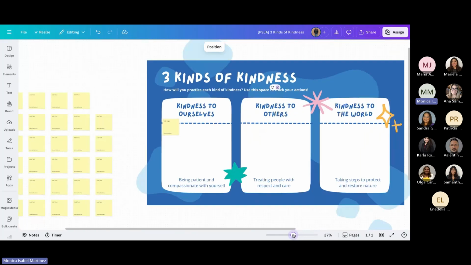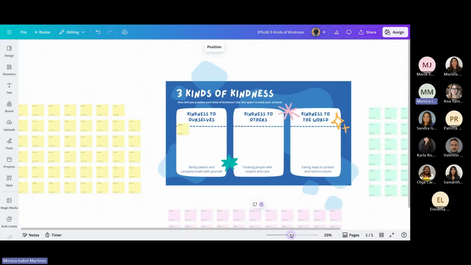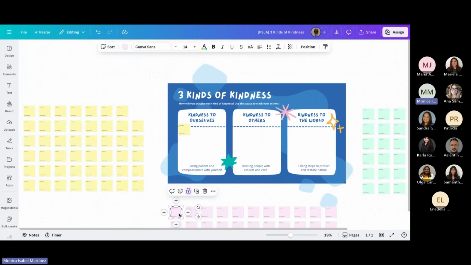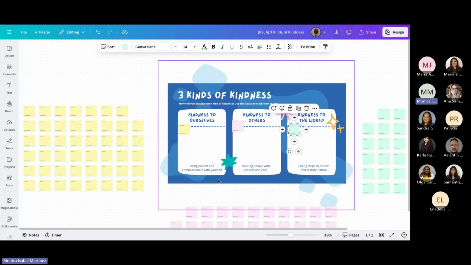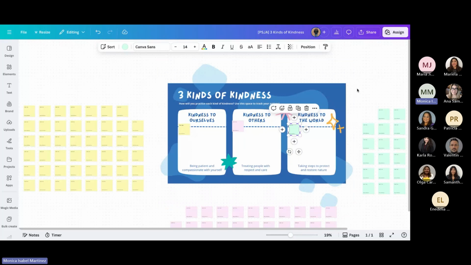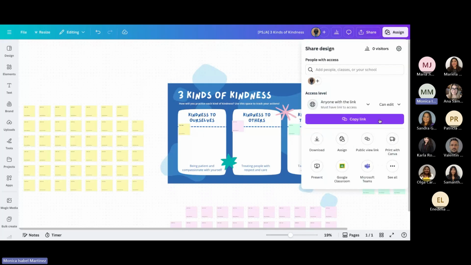Now I'm going to zoom back out to answer the second one, which is, how do I show kindness to others? And for that one, we are going to use this lavender color sticky note. And the last one is, how do you show kindness to the world? We're going to use the mint sticky to answer that question. So you've got 3 different stickies: yellow for the first one, lavender for the second, and mint for the third one. Now, when I give you all access to this, which I'm about to do, I'm going to copy this link and I'm going to drop it into the chat.